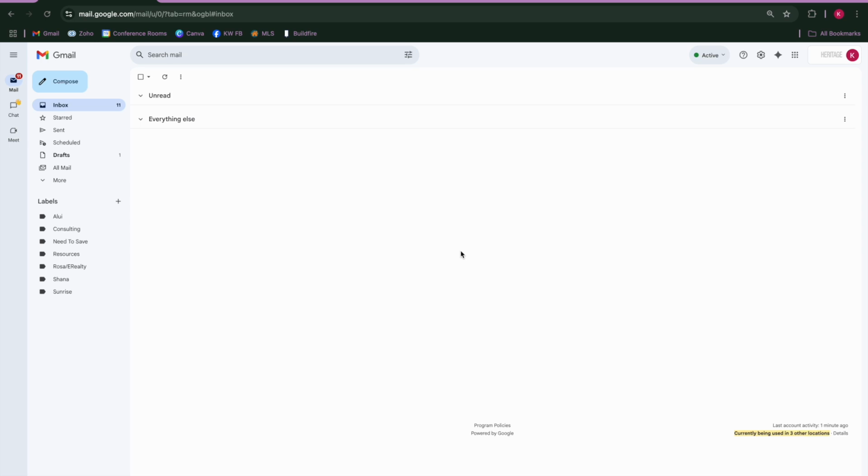Once you're logged into your email account, I want to show you something that has been incredibly useful in my own life and has greatly sped up my efficiency. This is going to be email templates.